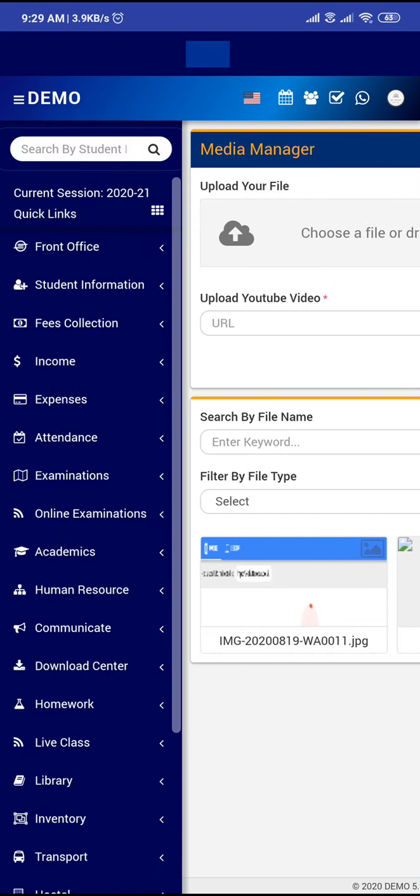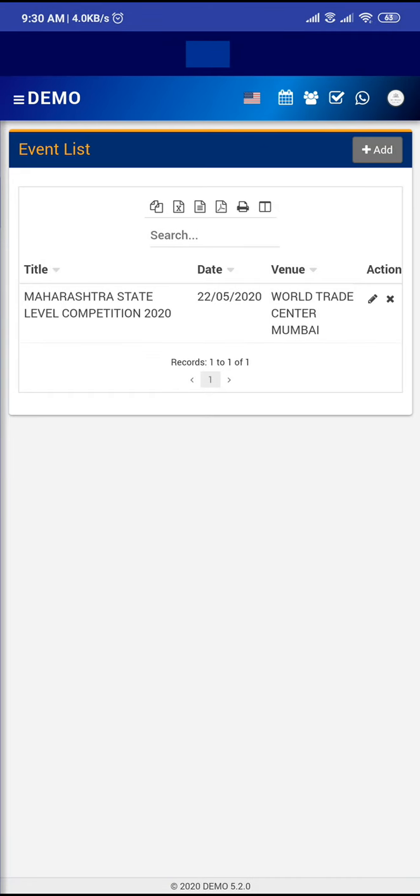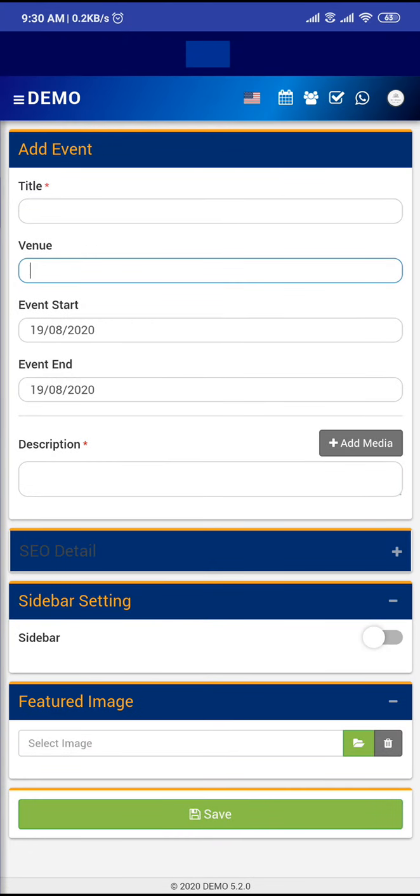Now if you want to add a new event on the website, go to the Event option. Here you can see previously added events. To add a new event, click on the Add button. Now you have to enter the title and description of that event. Then select the event starting and ending dates. You can also add the venue of the event and even add media from the Media Manager. Then you can click on this green Save button at the bottom.